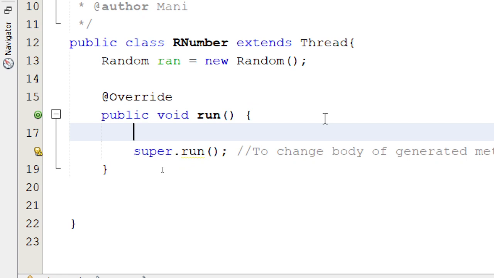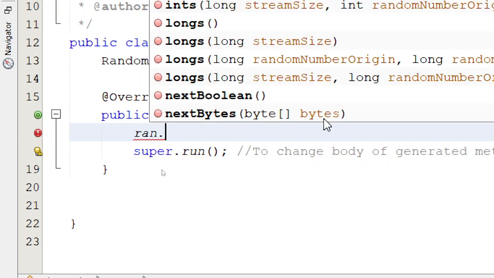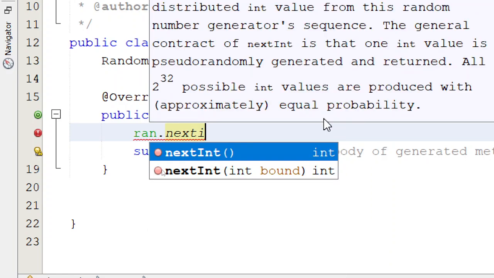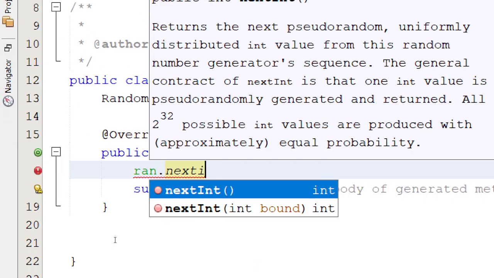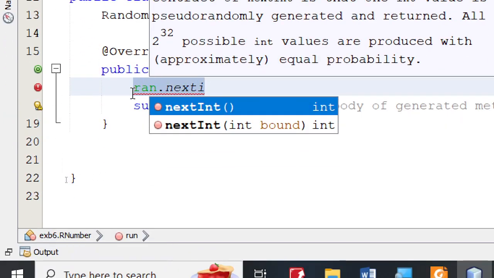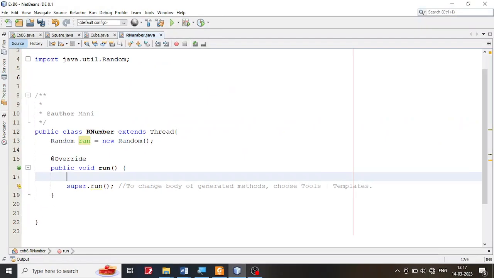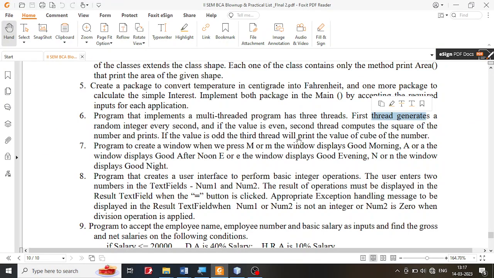From this class I'm going to generate a random number. How do you create a random number? We are supposed to use ran dot nextInt. It's going to generate a random number for you. But the question has not told how many numbers have to be generated. That is what is missing in this question.